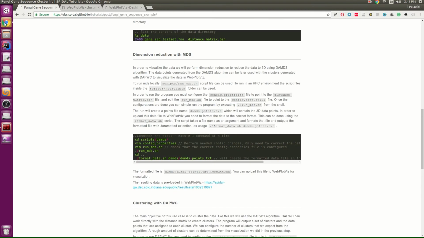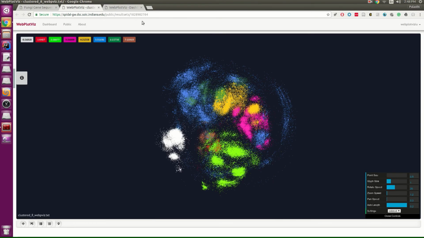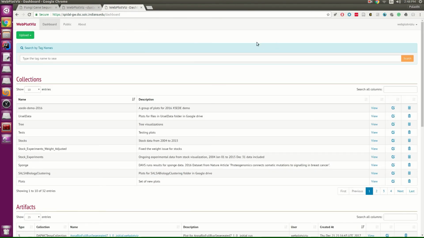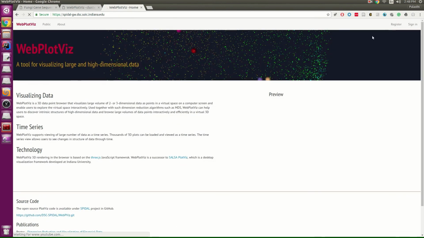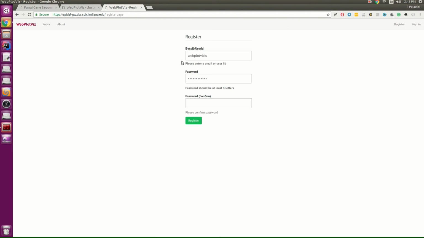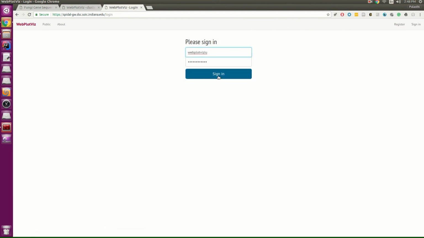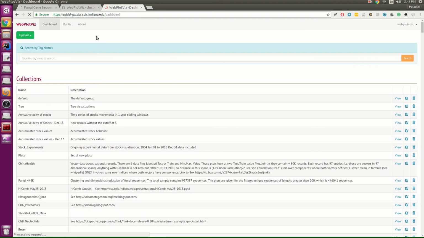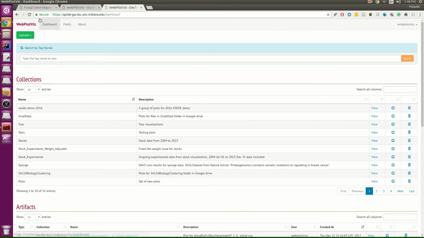For this we will be using the tool that we showed before called WebPlotViz. So you can easily create a new account in WebPlotViz by going into register. So if you want, you can quickly create an account and use that to upload your files. So I have already logged in.